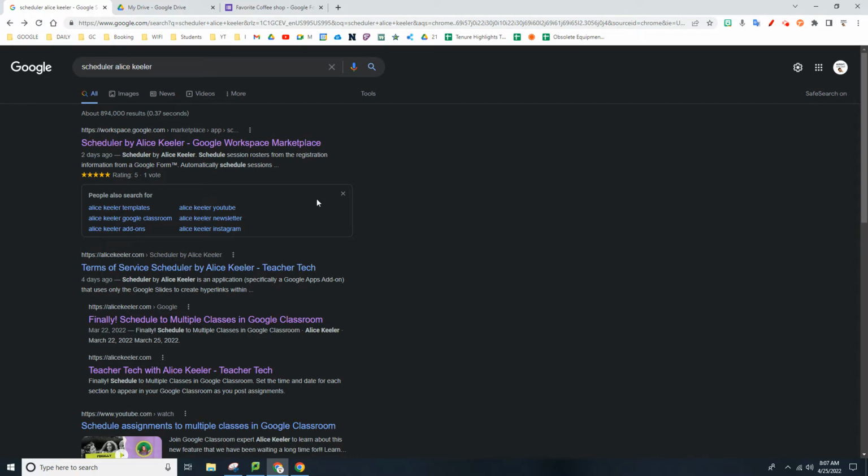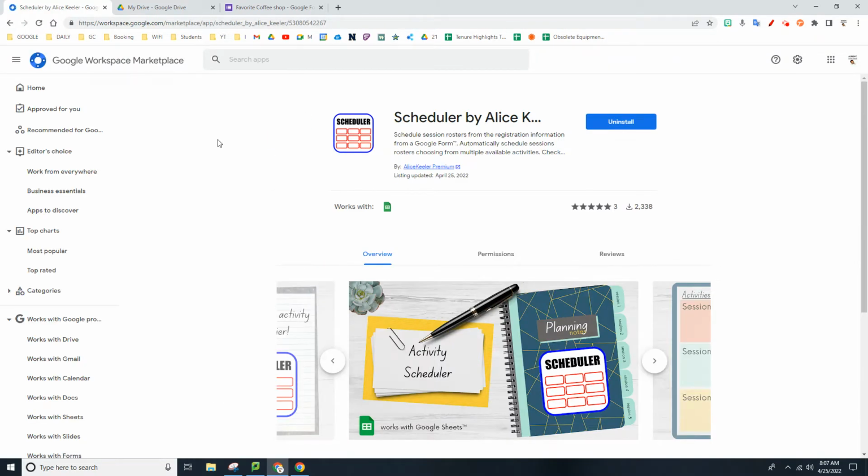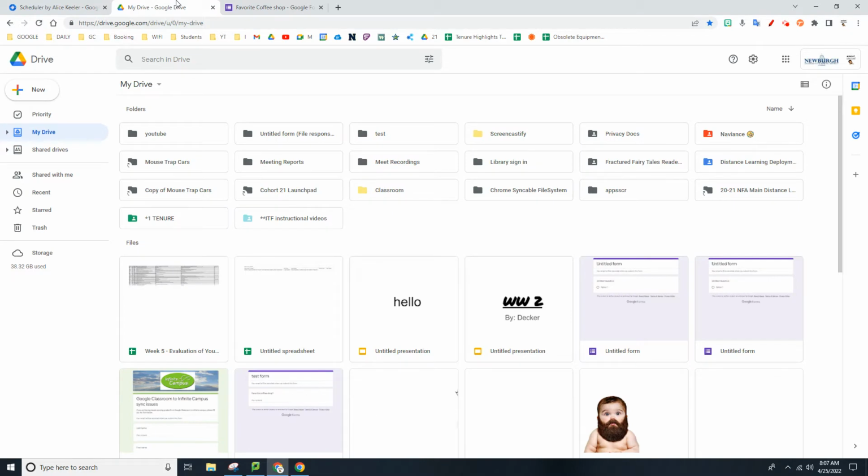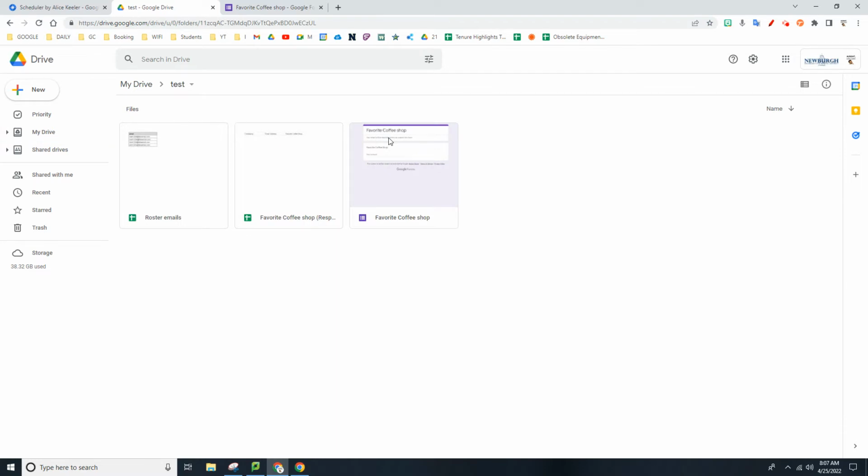You go to Google, you type in Scheduler Alice Keeler, and then you click on the link for the extension. This is the person that made it, and you click install. That's all you have to do to install the extension. Then what you do, and this is where putting your socks in your drawers makes sense, in your Google Classroom folder, if you want to do this for your classes, or if you have a survey that you're sending out to everybody else, always make it within a folder. So I made a folder specifically for this video called test.